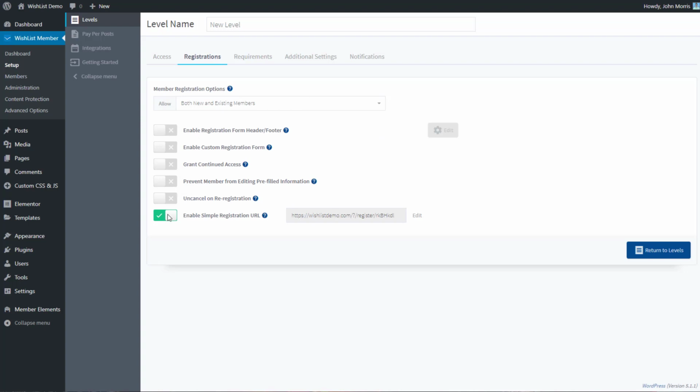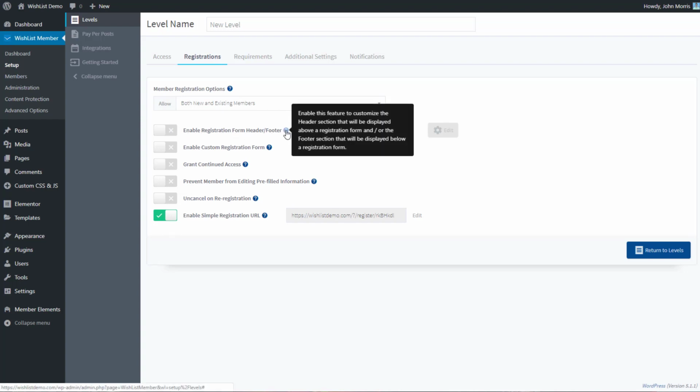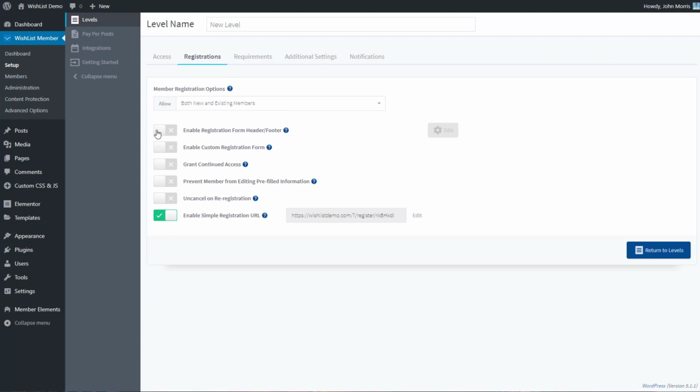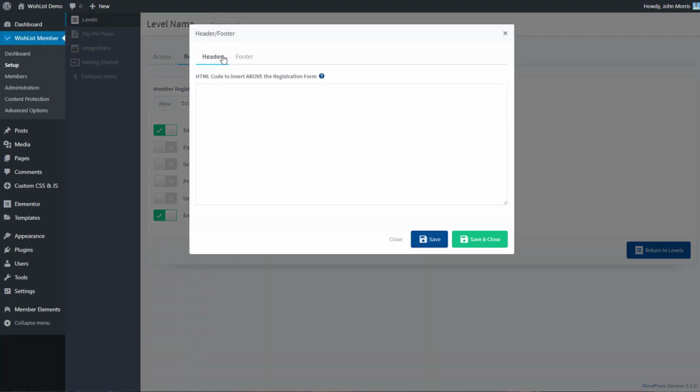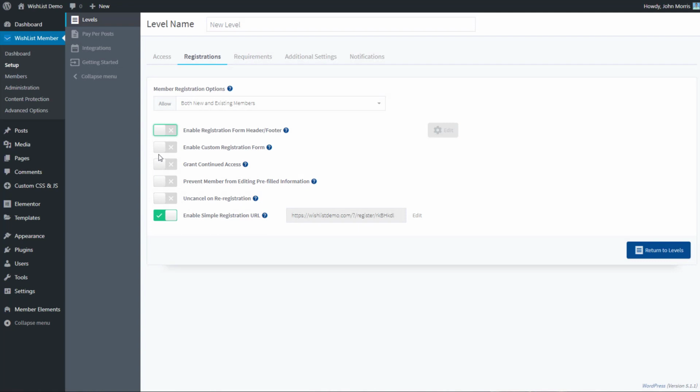All right, so then we have a series of options here. This is the enable the registration form header and footer. So this is on the registration form. There's the form, and then there's a header section above and a footer section below. You can enable those, and when you do, you'll click edit, and now you can add in your HTML code above or your HTML code below. So that's pretty straightforward, kind of self-explanatory.